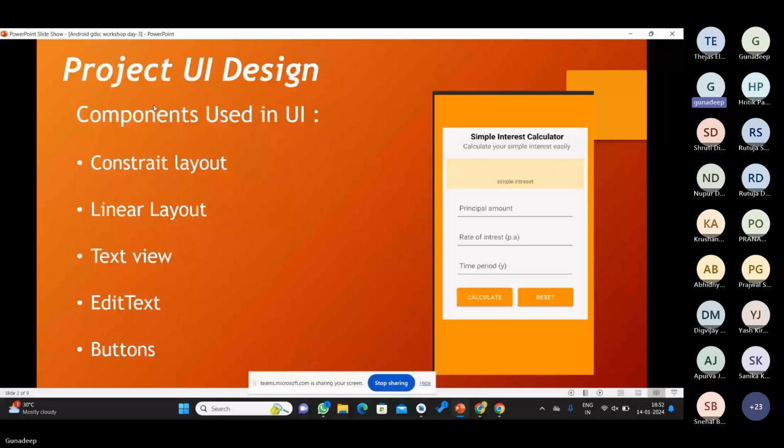In the vertical linear layout, all the components will be arranged vertically. In the horizontal, all the components will be arranged horizontally. That's the key difference between the horizontal and vertical linear layouts; they differ based on how the components are arranged and aligned. So here we are using the vertical linear layout.